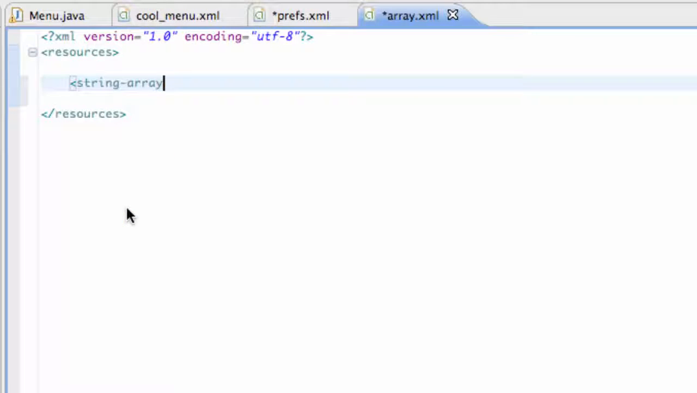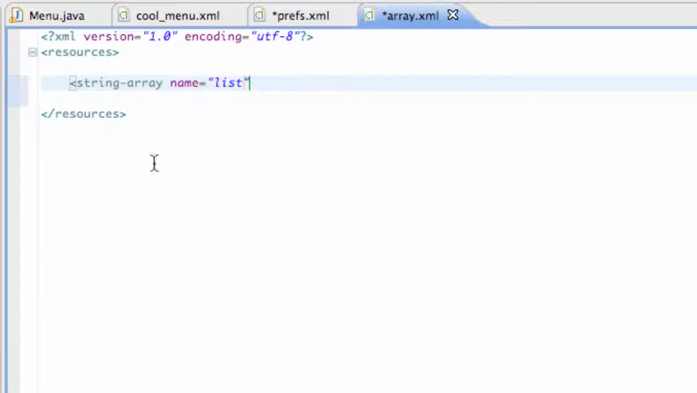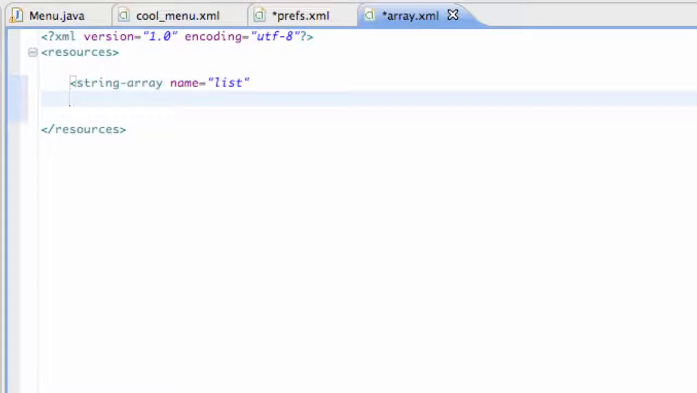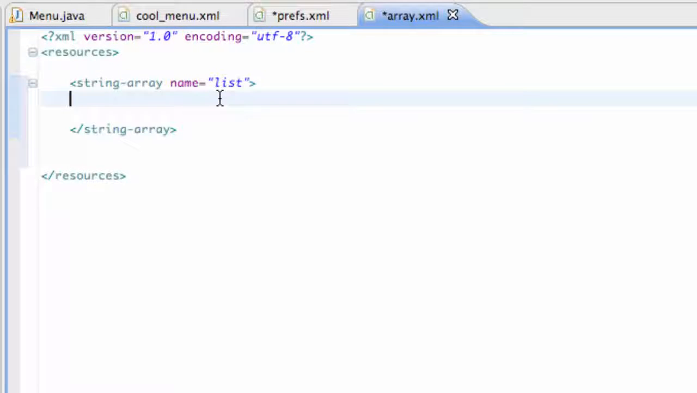So we're going to set up a string array, and what we're first going to do is name it. So we're going to say name, and this is going to be equal to list. Again, our preference tab is accessing the array called list, and that's what this list is going to refer to. So we have to give it the name list, or whatever you guys name that, so it actually has a list to refer to. And then all we're going to do is set up some items within this string array. So we need to finish off our string array. That's all we need to define it as, and then hit enter a few times so we can work within the string array and add some items to it.